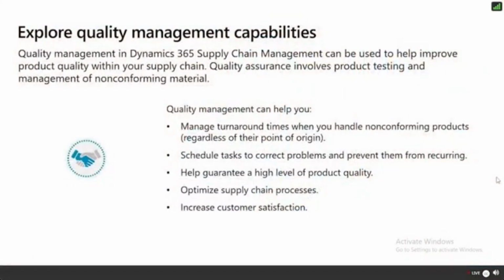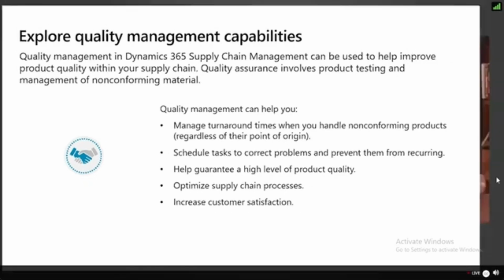So inside of the manufacturing industry, you're going to hear the term QA, or quality assurance. And quality assurance involves the product testing and basically how you manage non-conforming material. And basically a non-conformance is any type of problem with that product. Now, the quality assurance process can help guarantee a high level of product quality inside of your supply chain. And these processes can also help optimize the supply chain process and basically increase customer satisfaction.